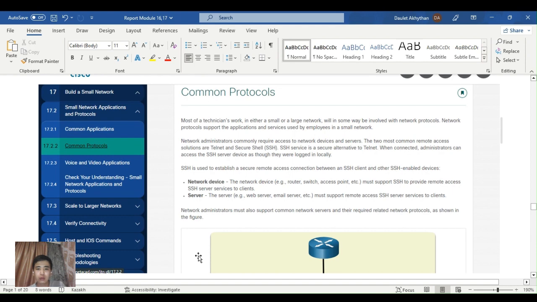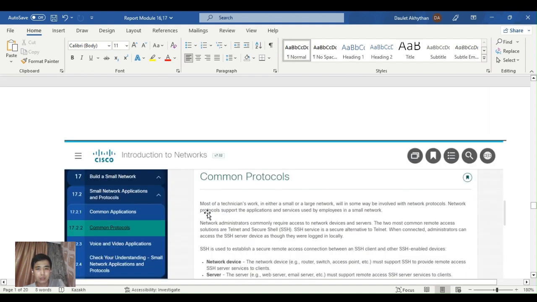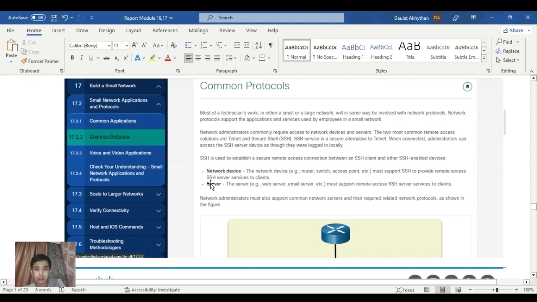Most of a technician's work in either a small or a large network will in some way be involved with network protocols. Network protocols support the applications and services used by employees in a small network. Network administrators commonly require access to network devices and services. The two most common remote access solutions are Telnet and Secure Shell. Secure Shell service is a secure alternative to Telnet, where connected administrators can access the Secure Shell server devices as though they were logged in locally. We see the network devices and the server.